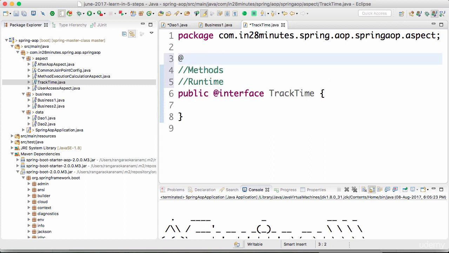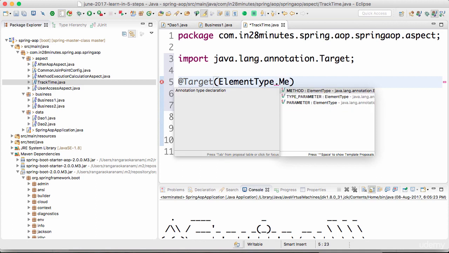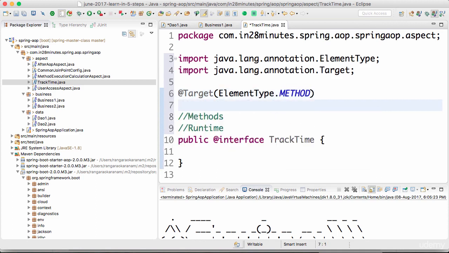How do I do that? There are a couple of annotations. I can say @Target, I would import this in, and @Target, I would only want to intercept what? Methods. ElementType.METHOD. And we would want to be able to have this information at runtime.